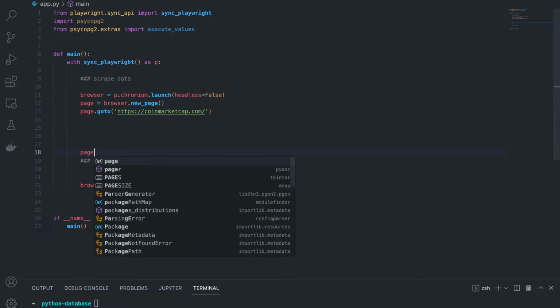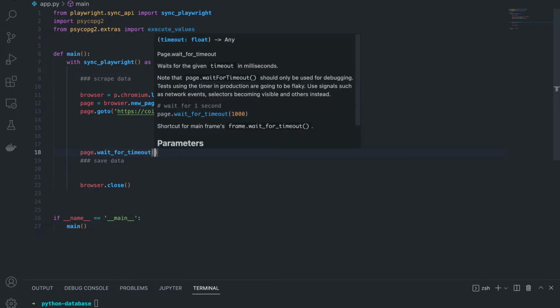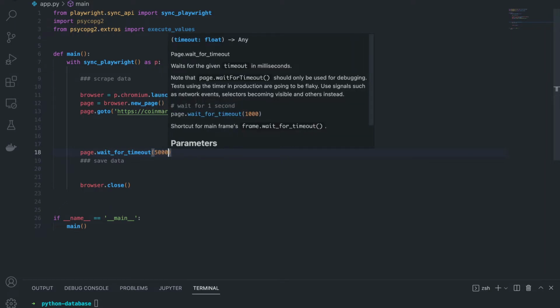For that we use the page.wait_for_timeout, and you would pass 5,000. Basically each 1,000 is a second.